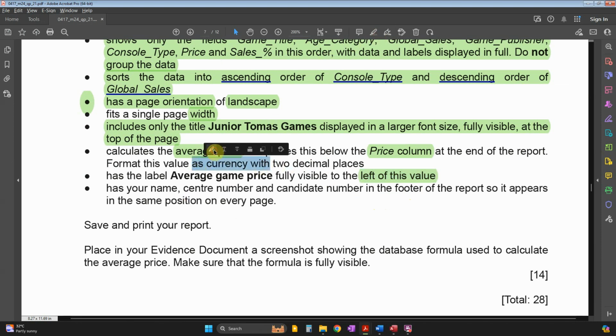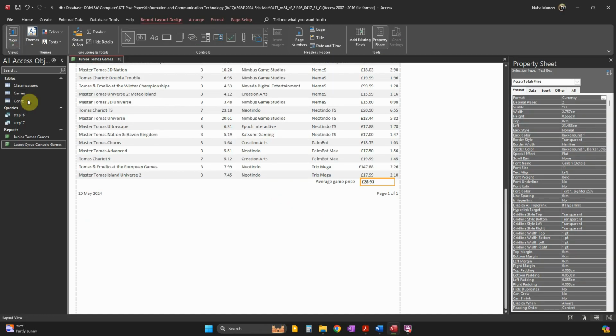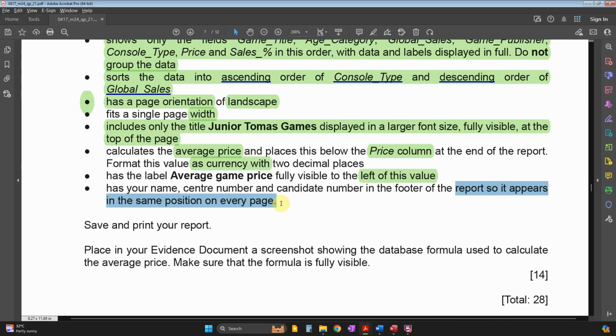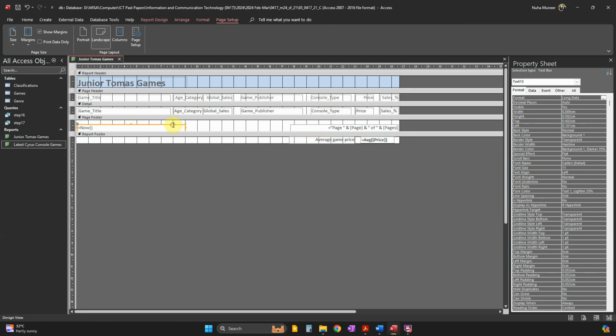Done with this point as well, and has your name, center number, and candidate number in the footer of the report, so it appears in the same position on every page. When they mention to you that it appears on every single page, what you can do, you have to go to the design view. You have two footers. One is called the page footer, that will appear on every single page, and you have the report footer. Report footer will appear only on the last page. If you have 5 pages, it will appear on the 5th, last page. So this needs to be only on the last page, but this should be on every single page. So it needs to be, but I don't need this, so I prefer to remove them.